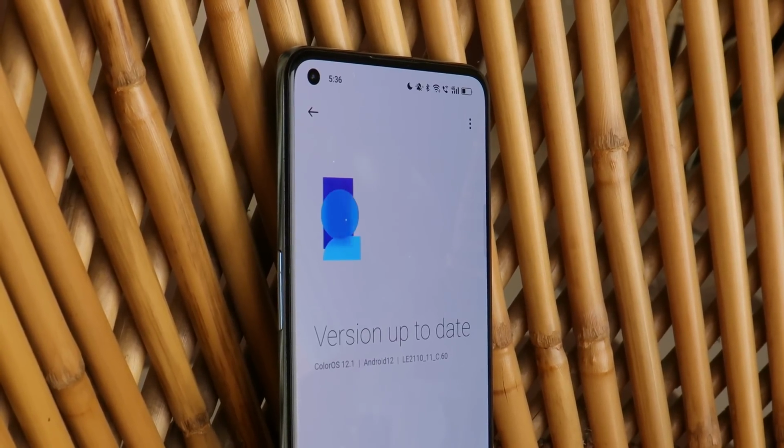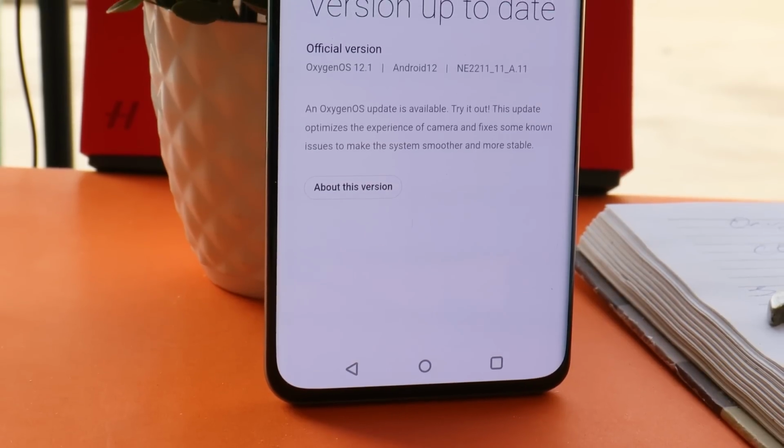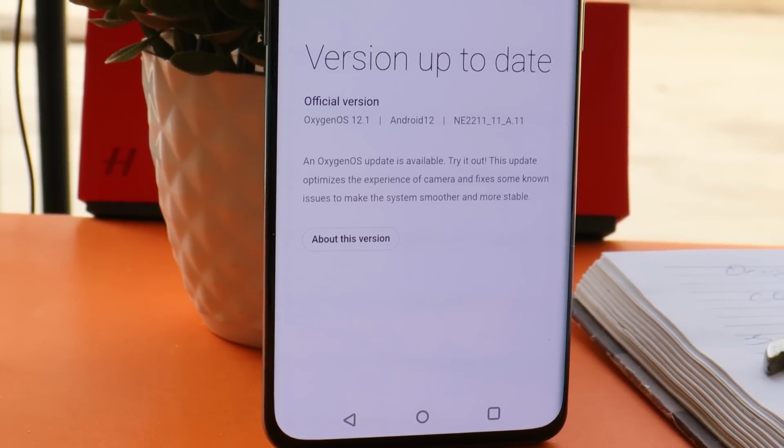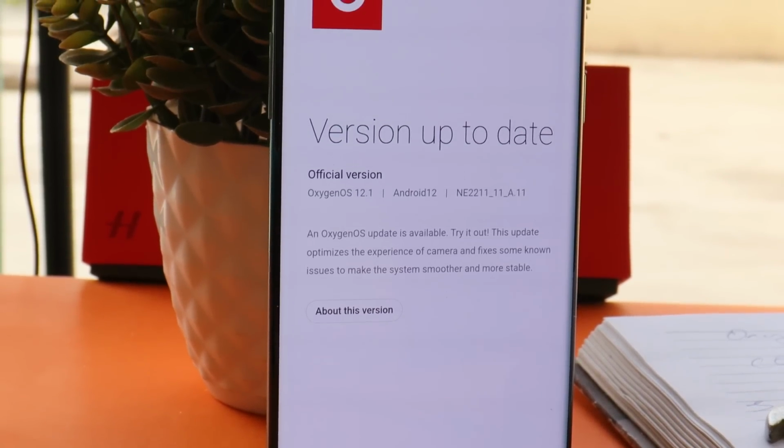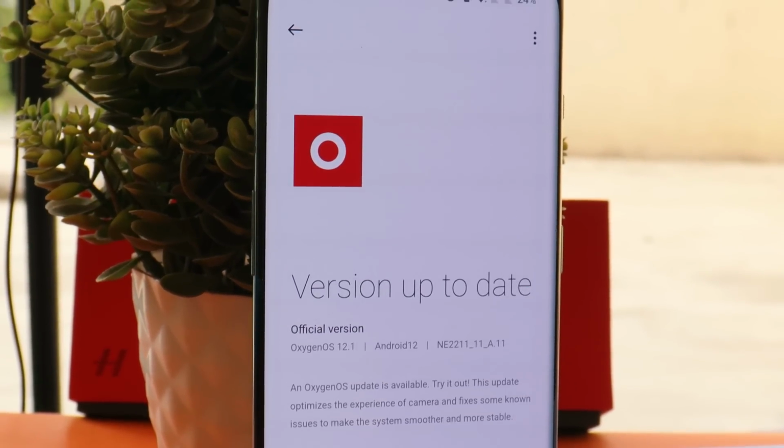So in this video, we'll be taking a look at what all changes OnePlus have done between OxygenOS 12.1 and ColorOS 12.1. And remember one thing guys, this video is only for OnePlus devices. So without wasting any more time, let's get started.